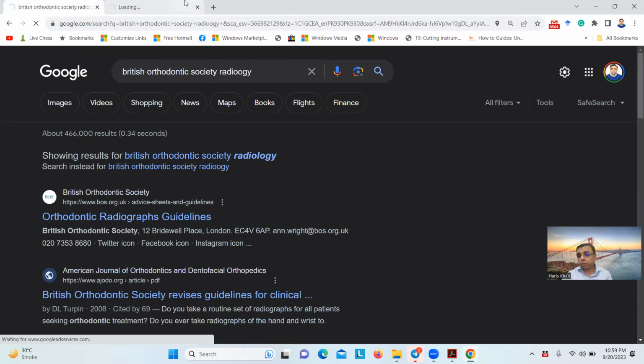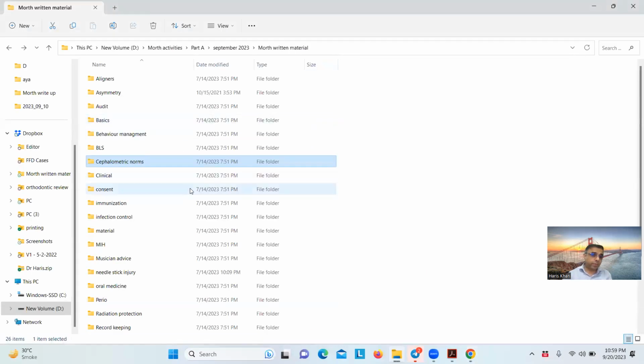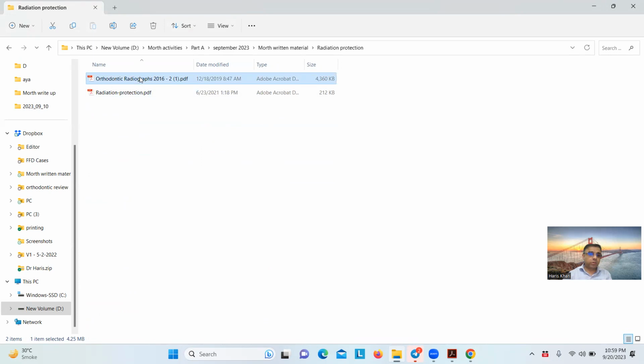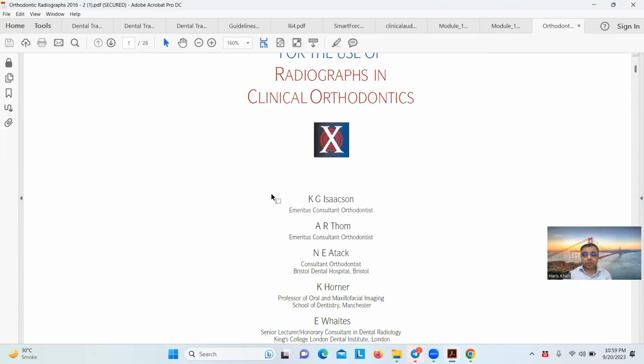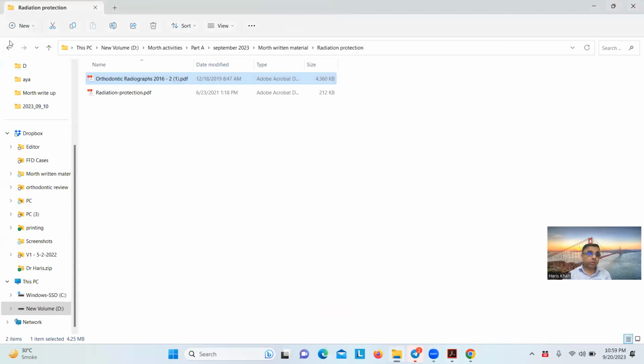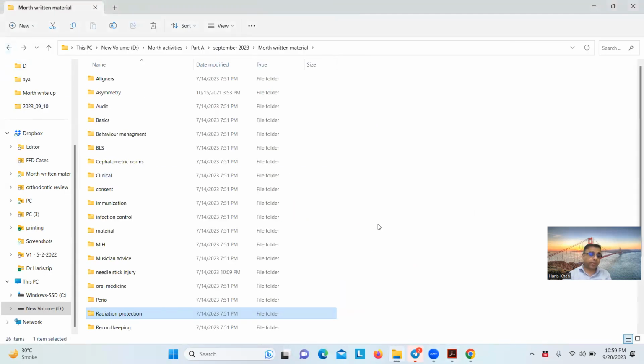Sometimes they do not open in my country and I have to apply a VPN, but these are the radiology guidelines. Okay, they didn't open. Radiation protection, so these are the guidelines. These are the BOS guidelines. These are important, and one must study them.